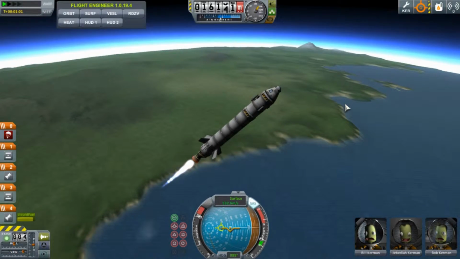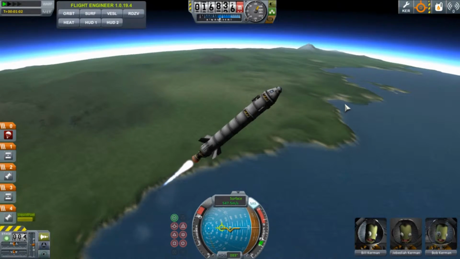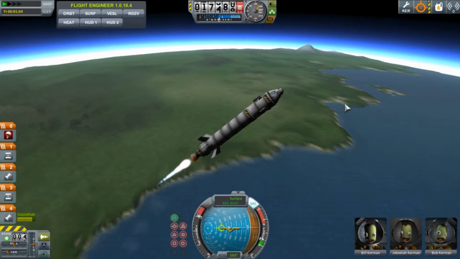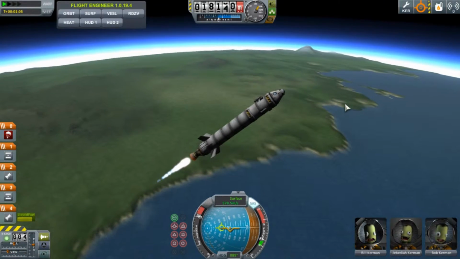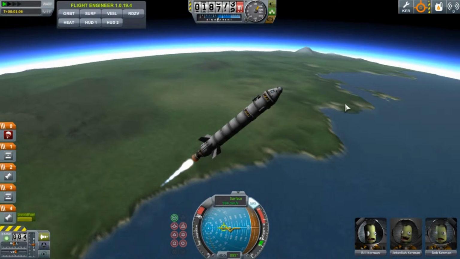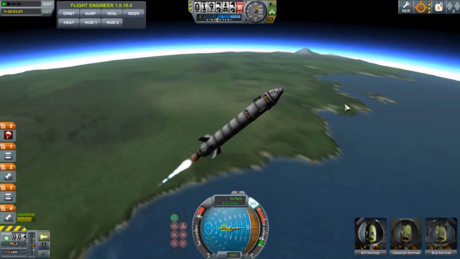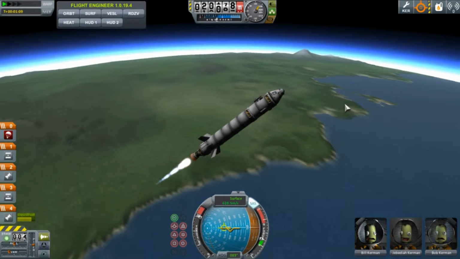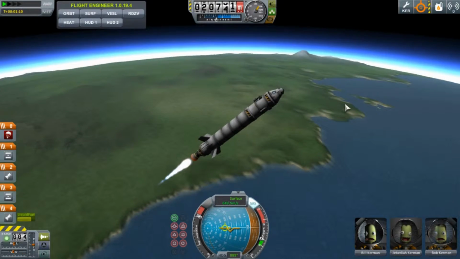Now you notice at the top, I'm getting to the point where I'm almost out of the atmosphere, so I actually want to be leaning into this quite a bit. I want to have the ship past a 45-degree angle and almost pointing towards the horizon at this point.